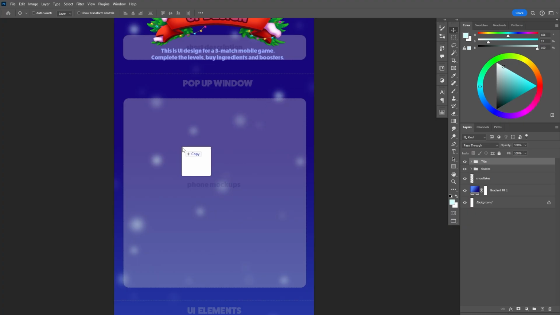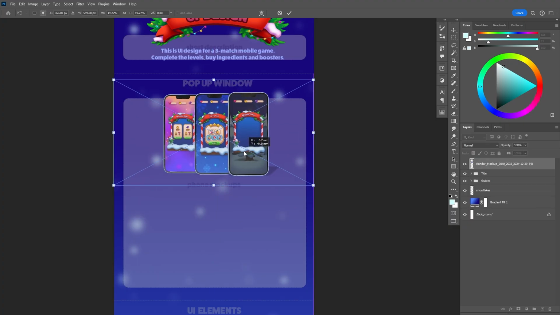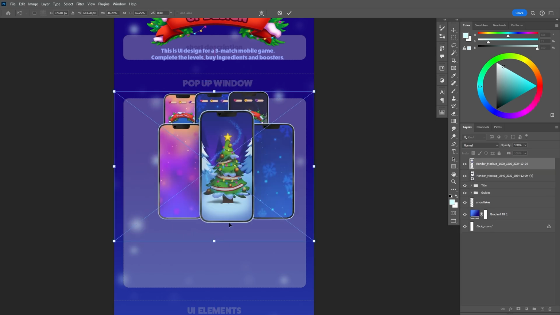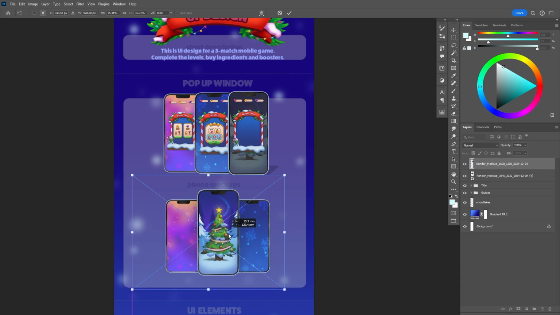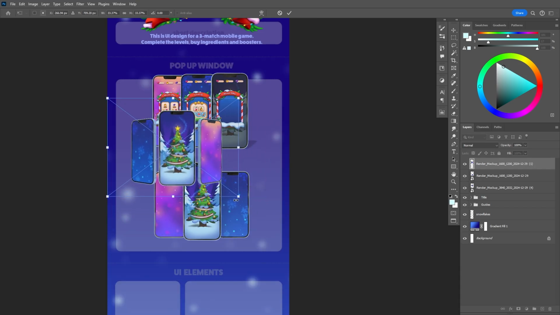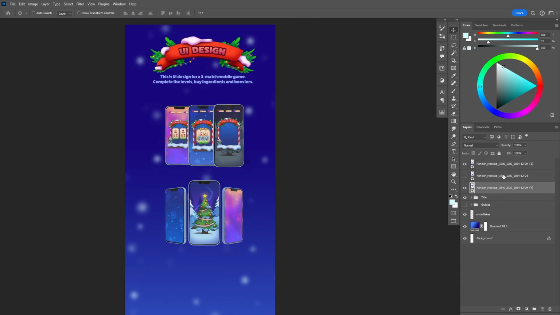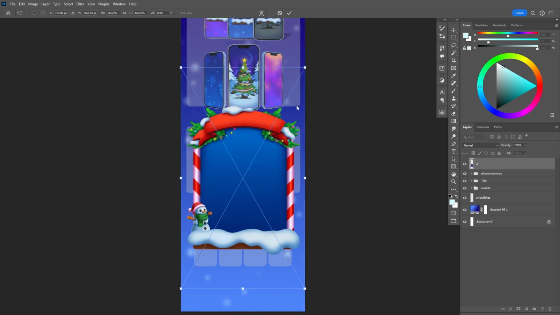And now we are back to Photoshop. I'll just drag and drop the images, and on the top I want the finished UI designs, and below it I'll place the mockups with the backgrounds. So you always want your finished designs to be visible on the top, and then you break down the process below it. And it's time for UI elements.